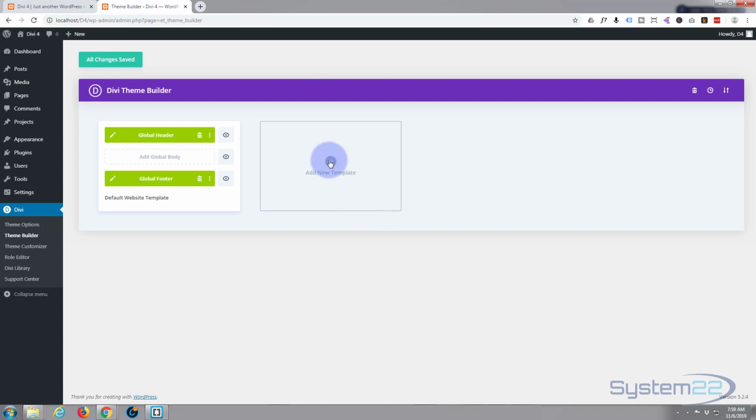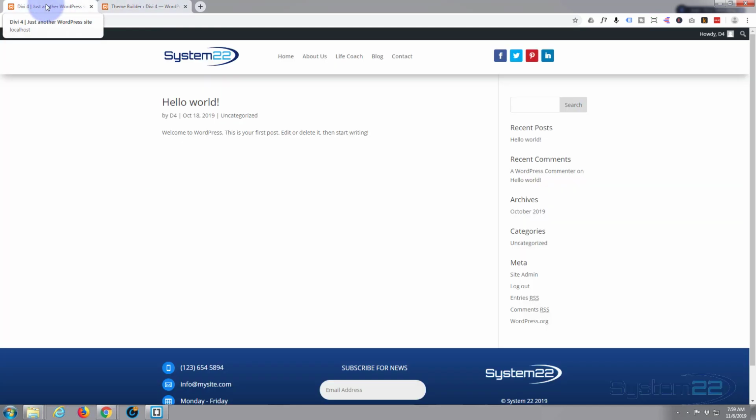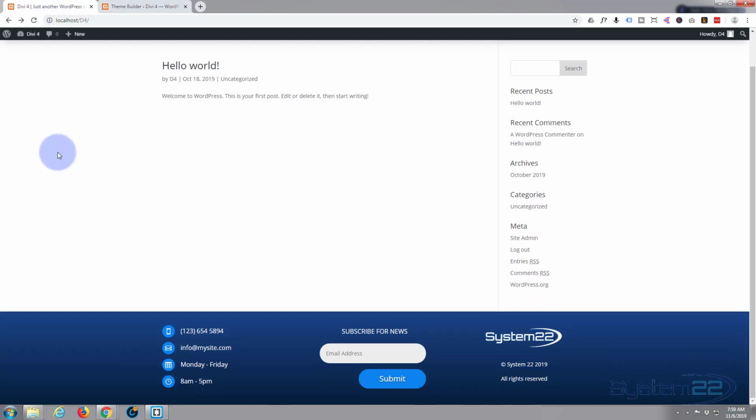If you want to have a different one on a different page, you can simply add a new template, create a regular custom footer, and assign it to a page. Simple as that.